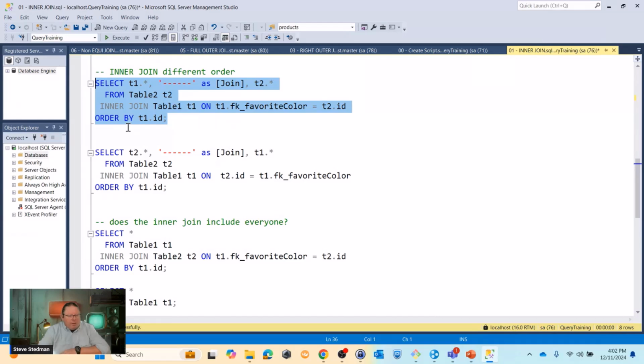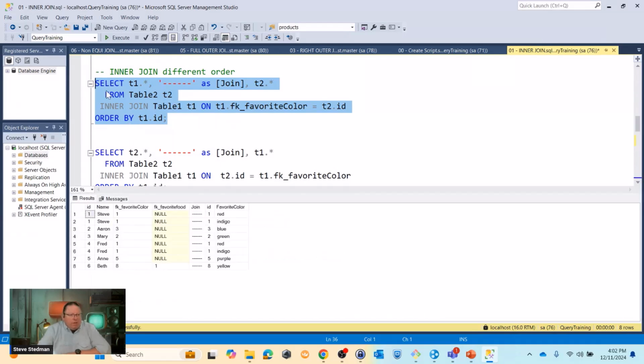When we run this with an inner join, the order of the tables we're joining from or inner joining to doesn't matter. Now, when we start looking at left and right joins in a minute, it will matter. But for an inner join, whether we have table 1 or table 2 listed first or second, or table 3 listed third, it really doesn't matter, because we're looking at the results of everything that matches between both of those tables.